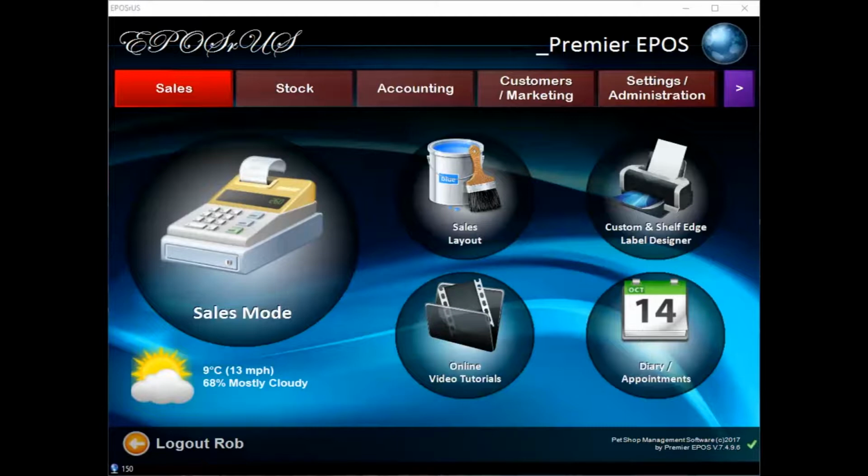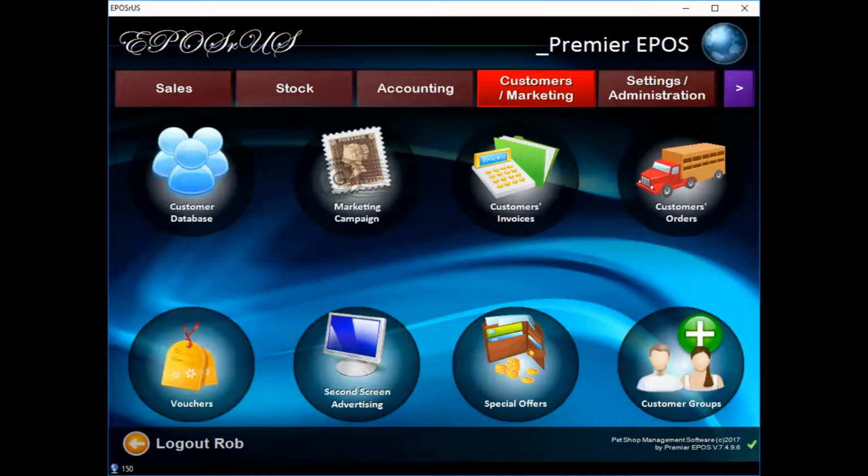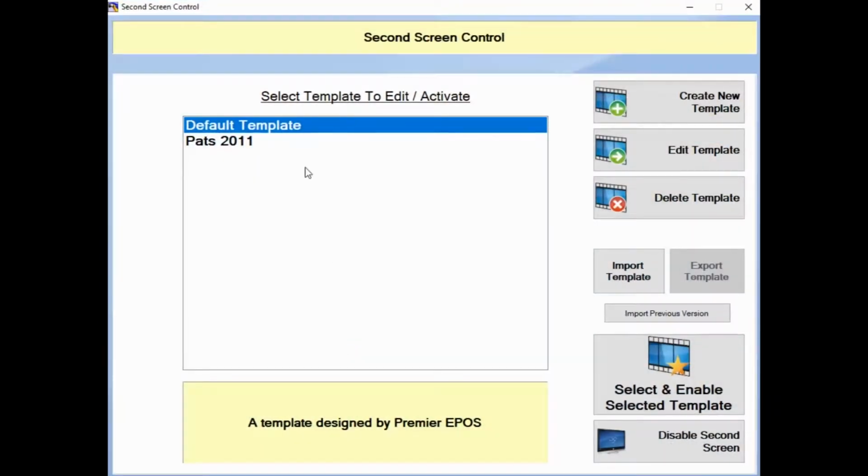So to start with, we're going to go into customers and marketing, and then we're going to go into second screen advertising. The beauty of this section is you can pretty much do anything you want for the second screen. You don't need any third parties helping you set it up, and once you've seen these videos you really don't need much more than a creative mind.